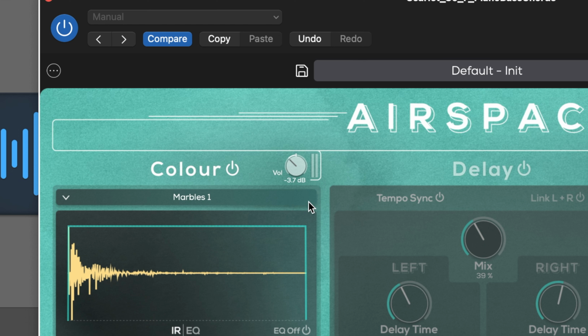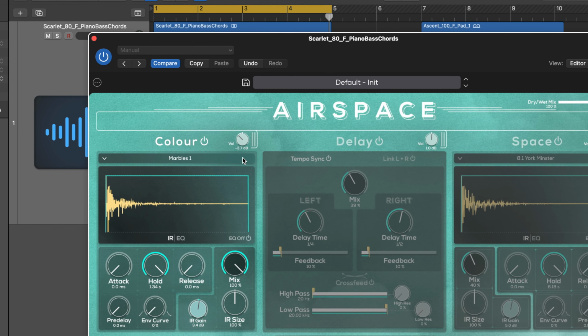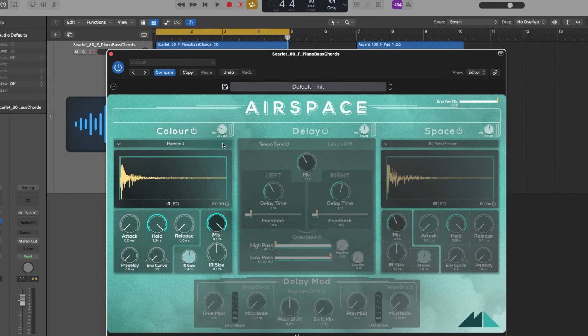When clipping occurs, which is when the signal goes above 0 dB, or in other words is a bit too loud, red dots will appear at the top of the meter. Use the section volume dial to reduce the level if this happens. Of course, you can also use this dial to boost the volume if you find things are a bit quiet.